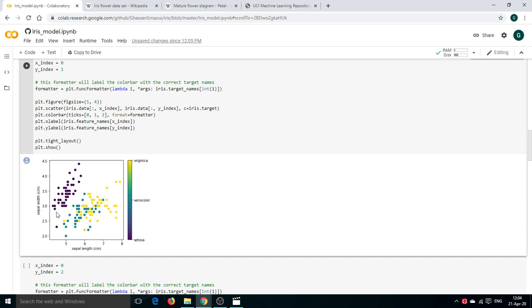So here we can see that probably the Setosa species is kind of linearly separated from the others. On the other hand, the Versicolor and the Virginica are somehow overlapping. So the Virginica is in the blue dots, the Virginica is the yellow dots, and the Versicolor are in the green dots. The Setosa are the purple dots. So we can see that the Setosa is somehow linearly separable. However, the Versicolor and the Virginica are somehow overlapping.